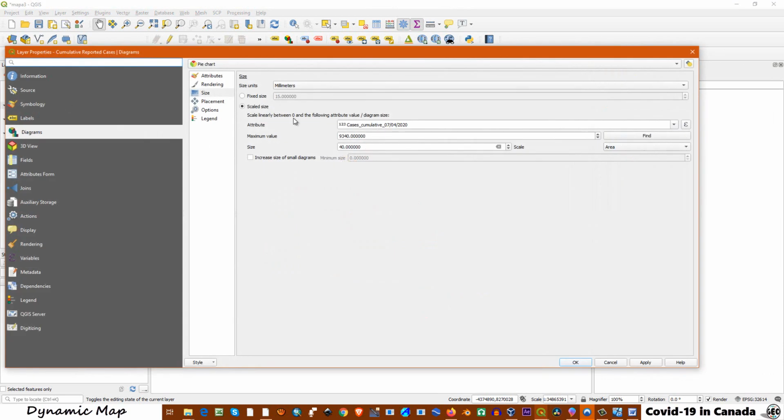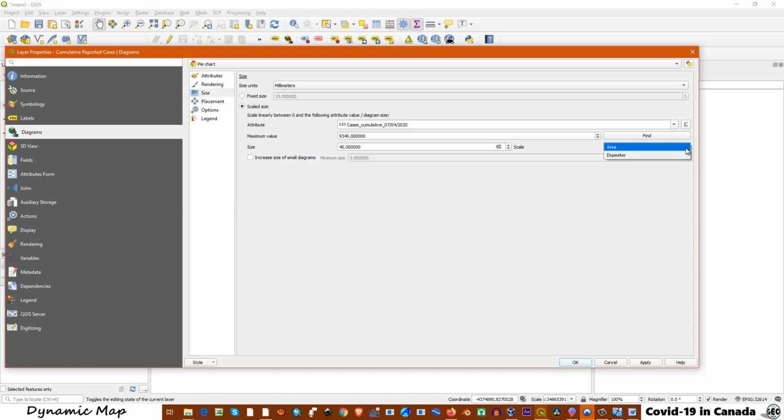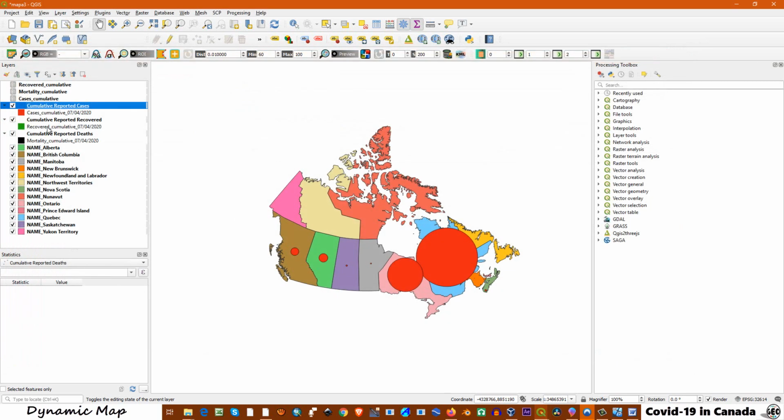For this one is good, and diameter. Okay, apply. Then we have to change the position of the layers. This one is going to move to the top. And this one is going to move to the top. Okay.